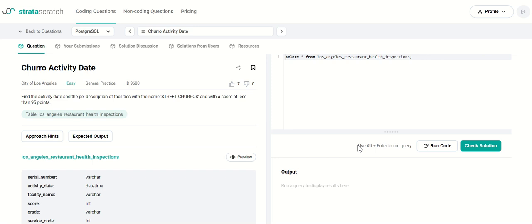Alright, let's show some love to SQL. I had just filmed the pandas solution to this, and now I'll do SQL. The prompt is: find the activity date and PE description of facilities with the name Street Churros and with a score of less than 95 points.